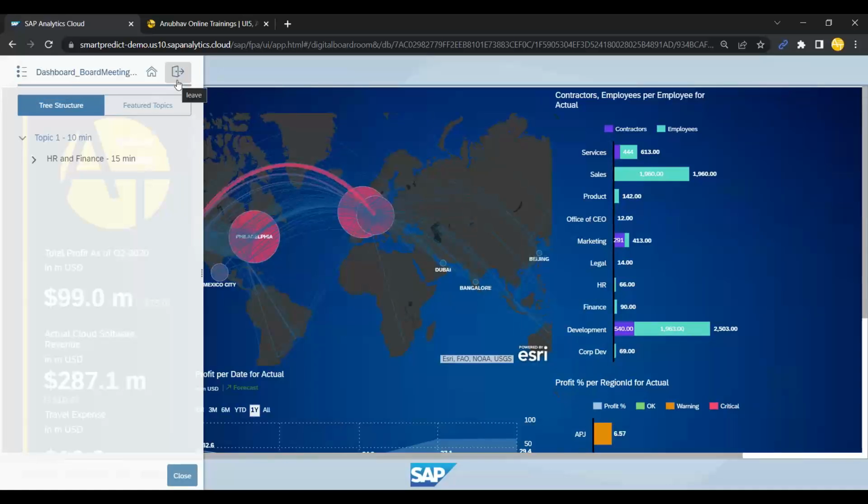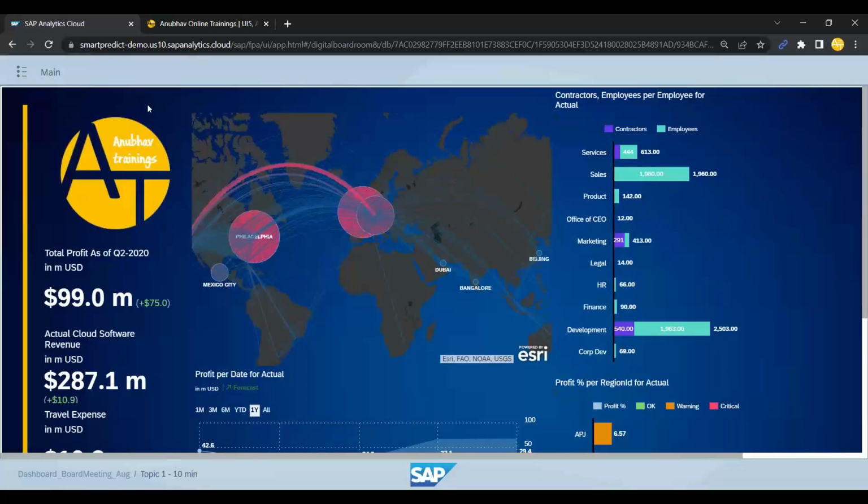Okay, and yesterday I was talking about the SAP planning professional license. It's not a license, it's an additional add-on. Digital boardroom is an add-on. Yes, it's an add-on offering.